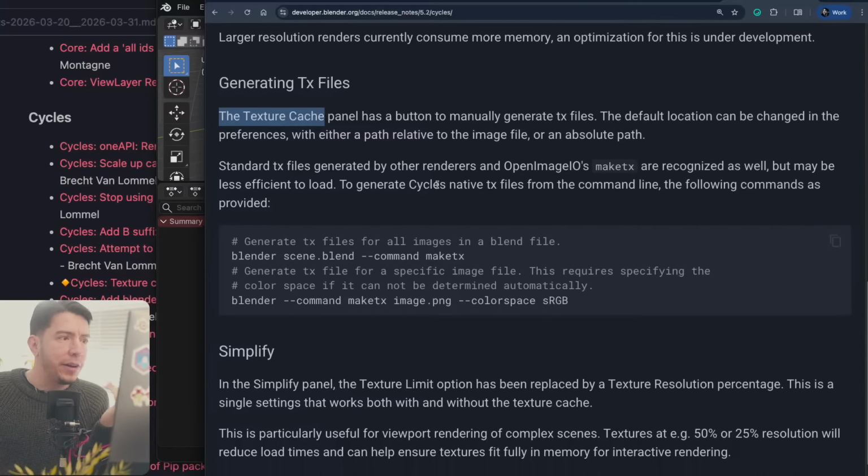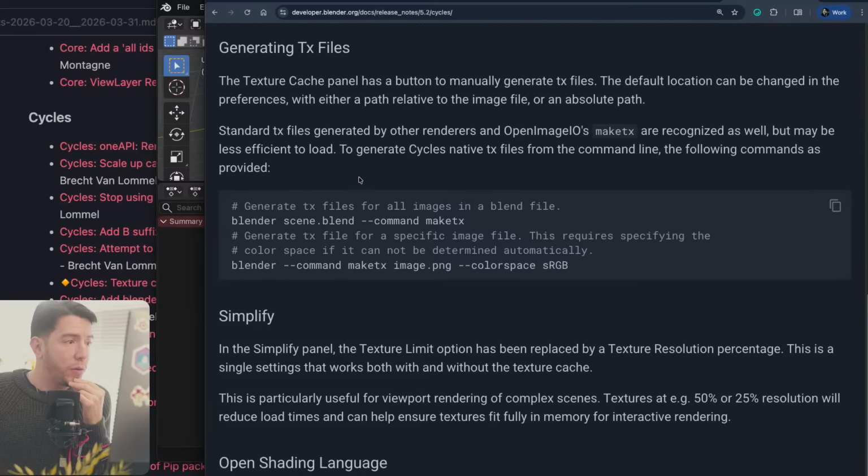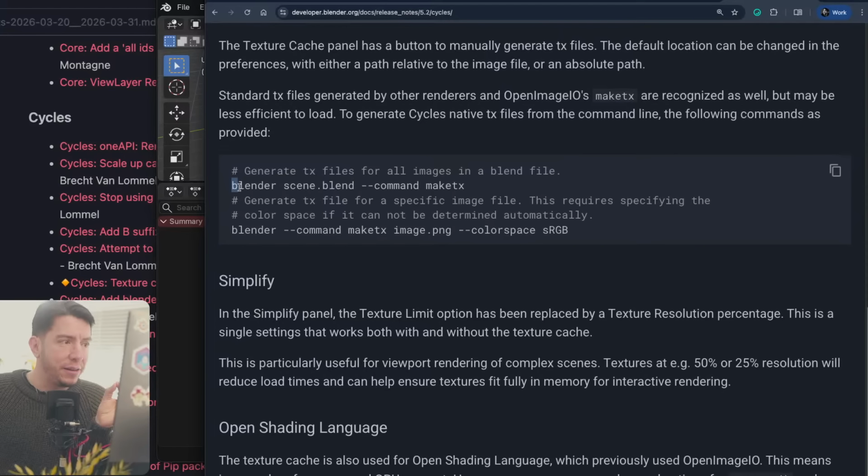Then standard TX files generated by other renderers, and OpenImageIO maketx, are recognized as well. So you can actually use the OpenImageIO library as well, but maybe less efficient to load. To generate Cycles' native TX files from the command line, the following command is provided. So you run Blender, like ./blender.exe or blender, your blend file name, command make TX.